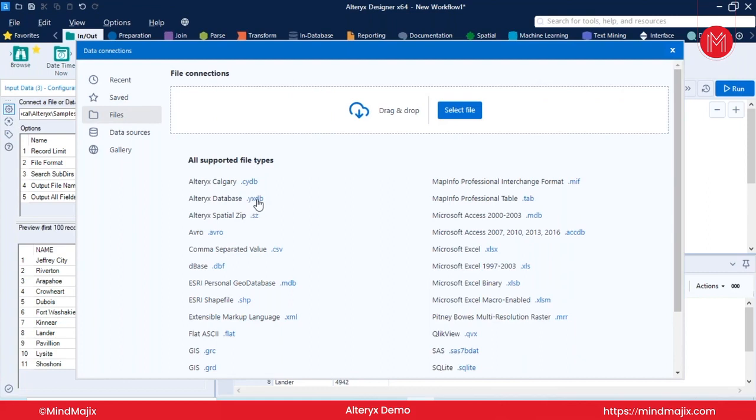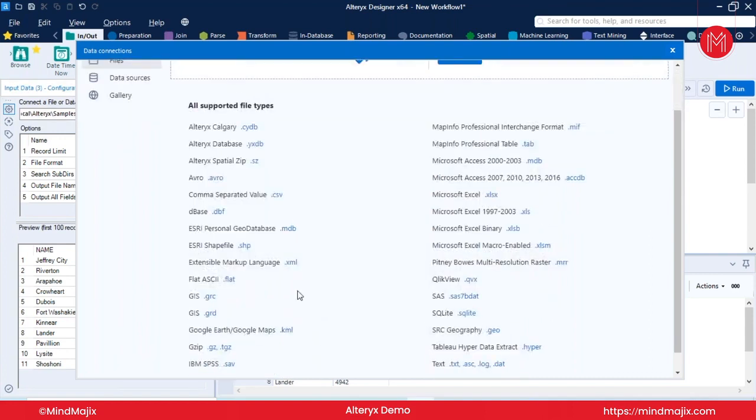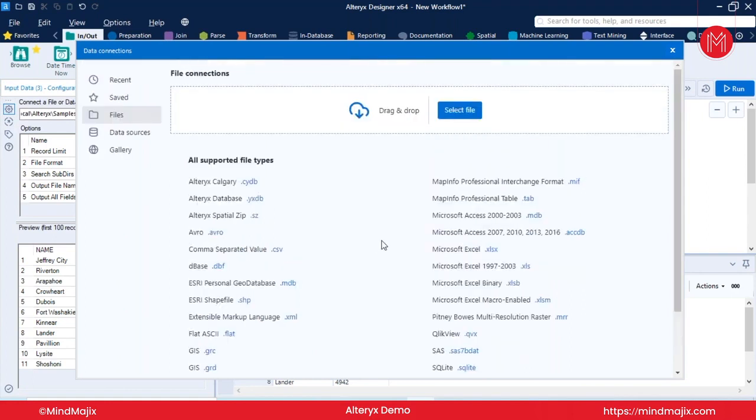You can insert any AlterYX based file, which is in the format of YXDB. AlterYX itself has some database of itself, so from there you have some data sources available. You can insert it in that format. If you want a comma separated file, you can do that. If you want it as a flat file, like the simple text file we are talking about, you can do that. If you want to insert it from Google Maps, or any Tableau hyper extract, or any Excel files, you can do that from any of the sources.